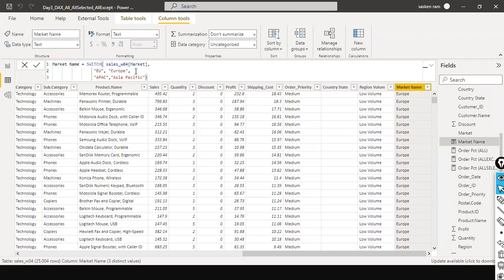In the case of a real-time scenario, we have something like 1, 2, 3, and you want to give some meaningful name, right? You can create it something like this: region 1, region 2, something like that.